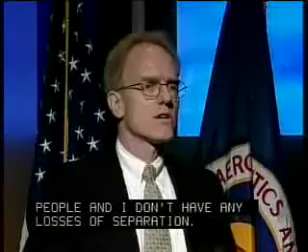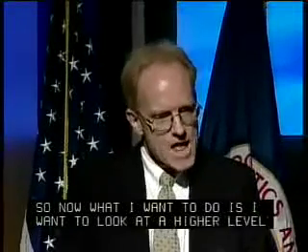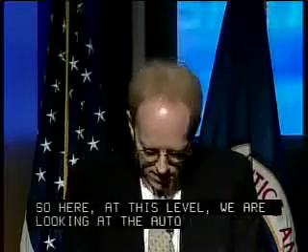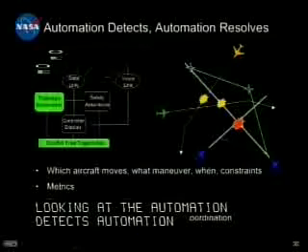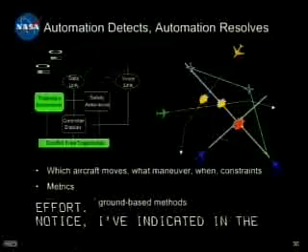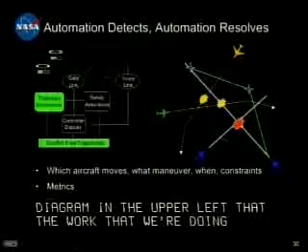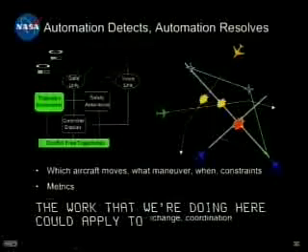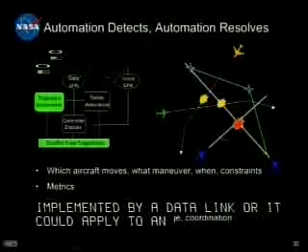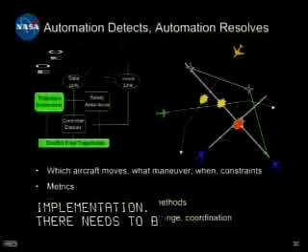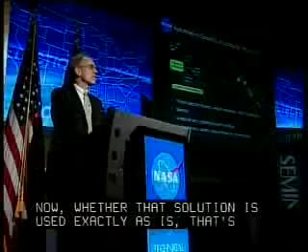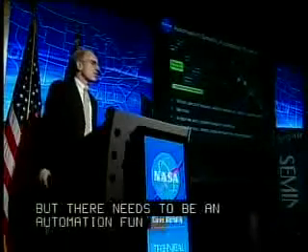Okay, so now what I want to do is look at a higher level of automation. Go to the next slide. Here at this level, we are looking at the automation detects, automation resolves. And this is a big part of our effort. Notice I've indicated in the diagram in the upper left that the work we're doing here could apply to a ground-based implementation, which is implemented via data link, or it could also apply to an airborne-based implementation. There needs to be automation that automatically detects and automatically comes up with a solution. Now, whether that solution is used exactly as is, that's a separate question, but there needs to be an automation function that comes up with trajectories that can be used to solve problems automatically.